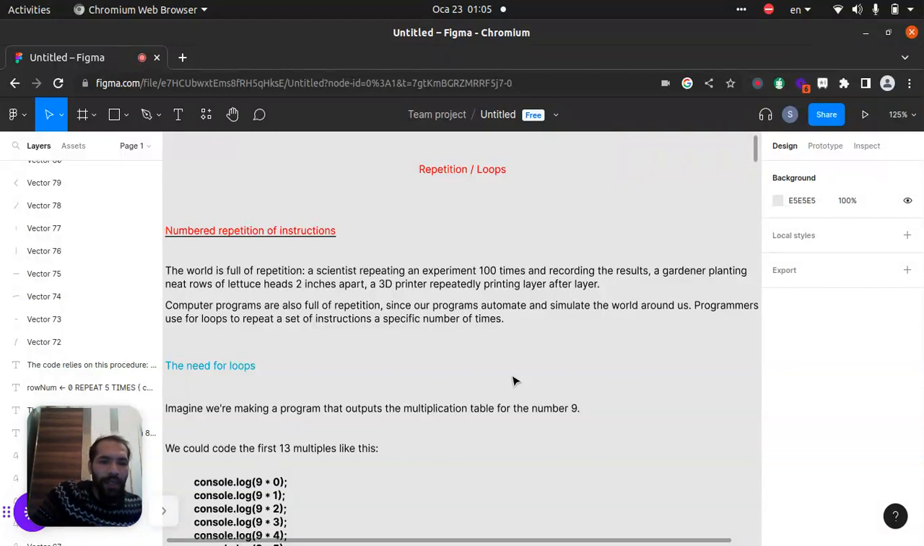Let's continue with another one. Computer programs are also full of repetition. Exactly, we don't want to write the code again and again. It is something that makes us very lazy, so we don't want to do it. We want to be lazy in this case. Since our programs automate and simulate the world around us, programmers use for loops exactly to repeat a set of instructions a specific number of times.